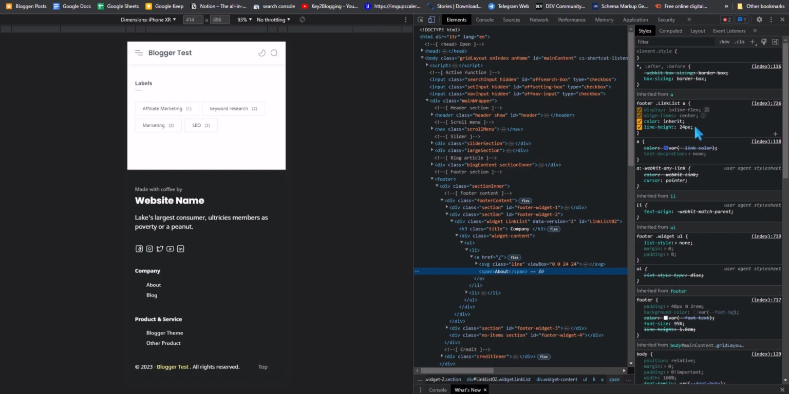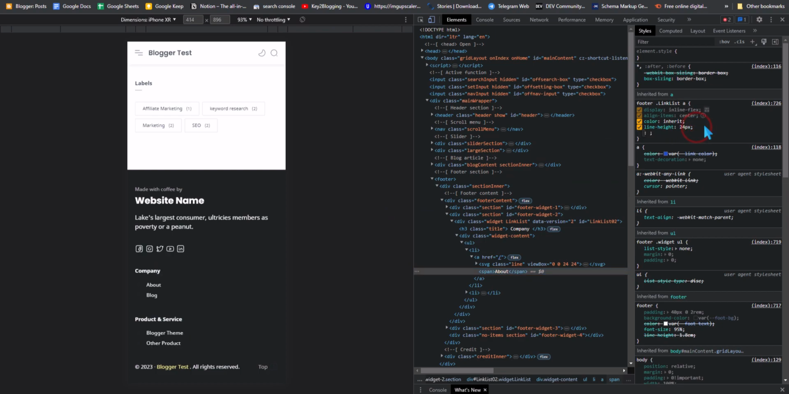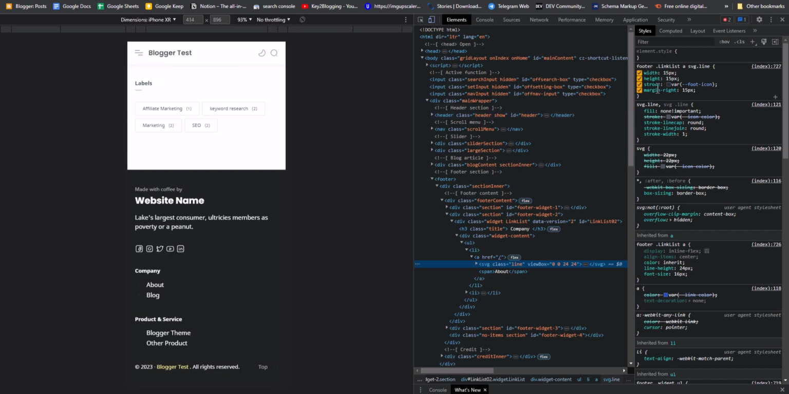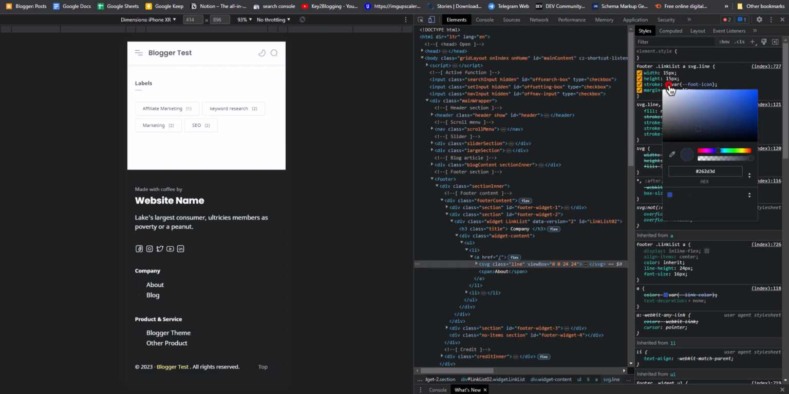So here the footer link anchor. Here let me just change the font size, let's change it to 16 pixel, and as you can see the font size is increased to 16 pixel as well. Now let's click on the SVG here, and by default the footer link list SVG line is set to dark, so you can also change it to something like white, and as you can see the arrow mark is back to white.